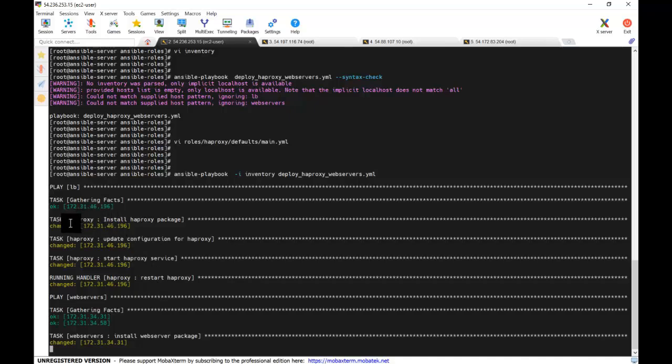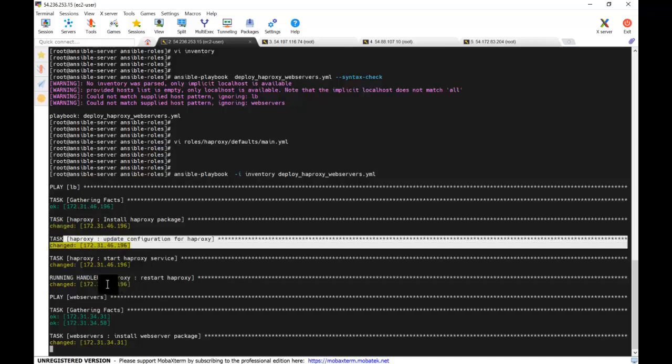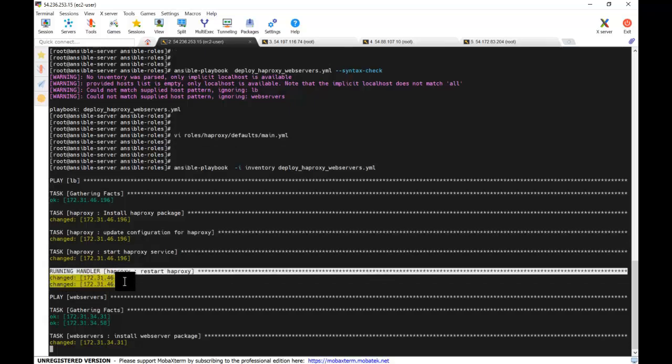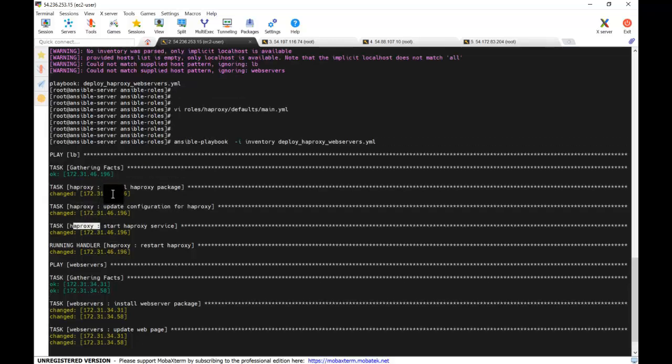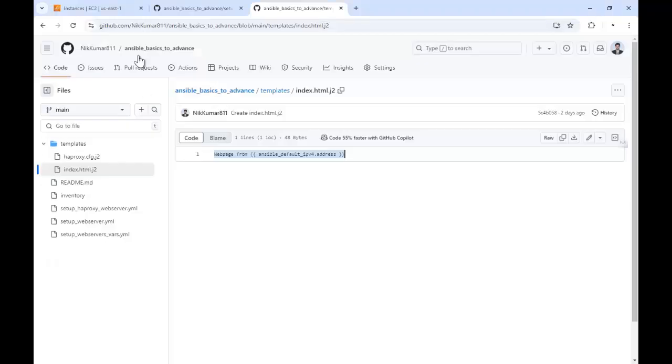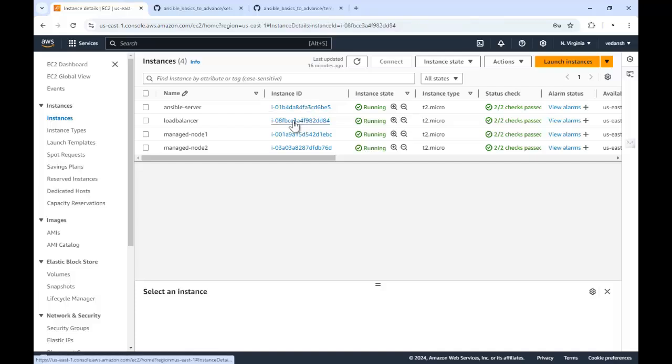And if you notice, because the configuration file got changed, it called the running handler. That means it restarted the service also. So whenever this file gets changed, it will call this particular task. I will show you how it works in action. First, let's see whether it is working fine or not.